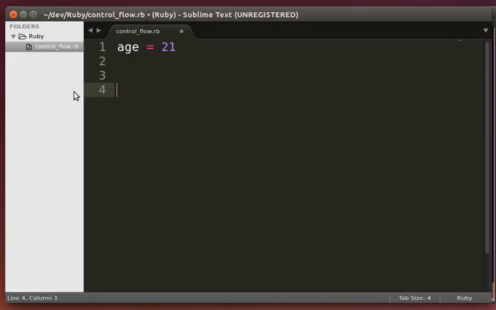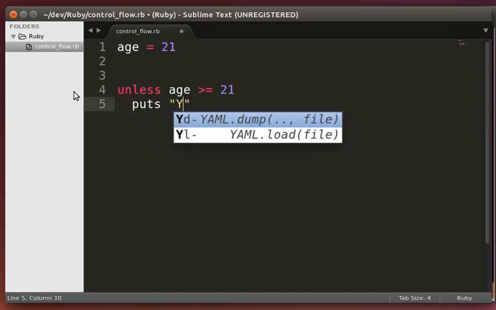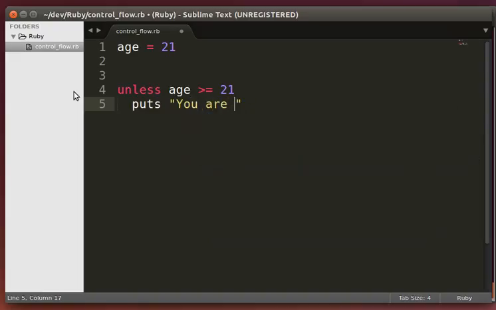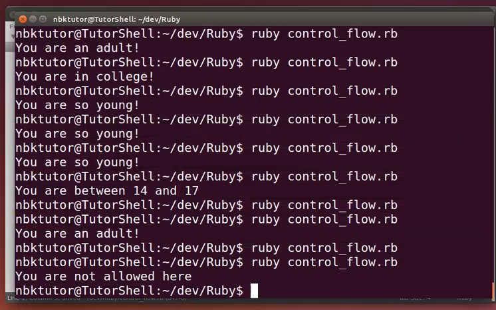Alright? Now there is a kind of opposite of the if statement in Ruby, and that's the unless statement. What it does is check the condition for false. If it's false, it executes the statement under the unless. So for example, unless age is greater than 21, it's going to say you are not allowed here. If I run this, I get nothing. But if my age is under 21, it's going to say you are not allowed here.